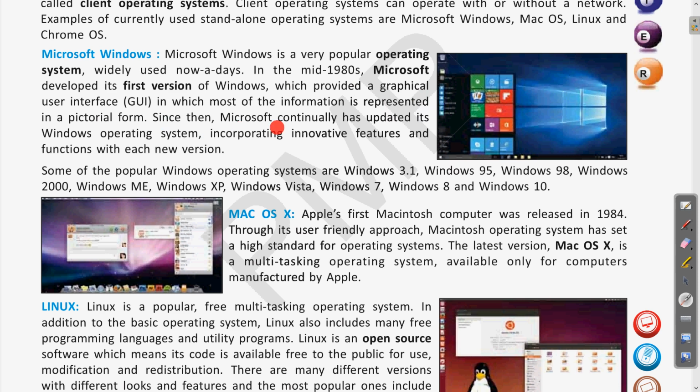So since then Microsoft continually has updated the Windows operating system, incorporating innovative features and functions in new versions. Earlier the operating systems had the interface in the form of a command line, where you were giving only commands. Now we have various upgradations, like touch screen functions in the operating system. You can manage the device by only touching it. Clear? So this is the journey of the Windows operating system from CLI to GUI, and how it is being upgraded to the latest and innovative features.